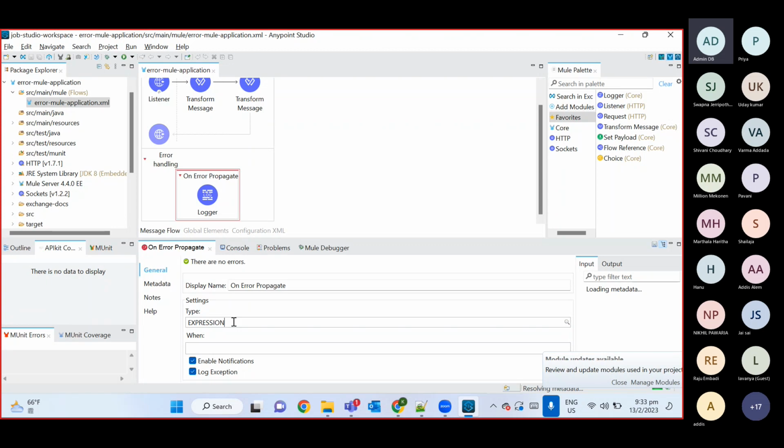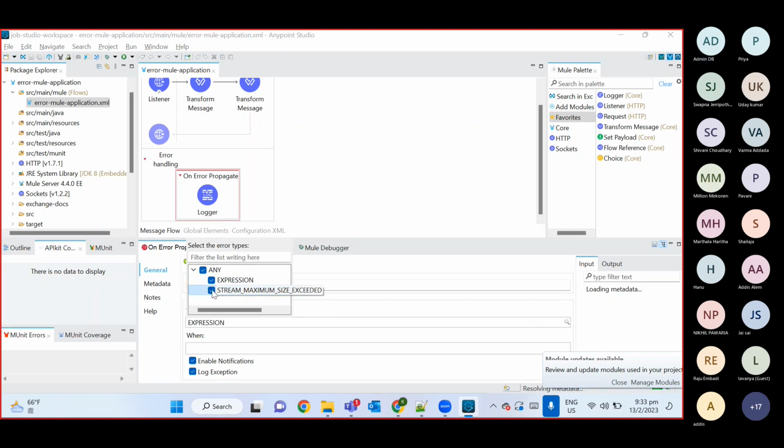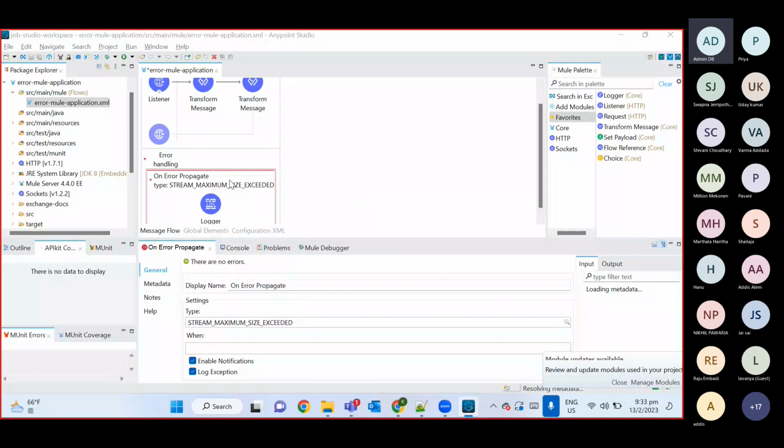Okay. Let's say instead of this expression, I am defining anything else. String maximum size exceed error. This on error propagate will handle only this error. Now, if this time mule expression error will come, this will not be handled by this one.